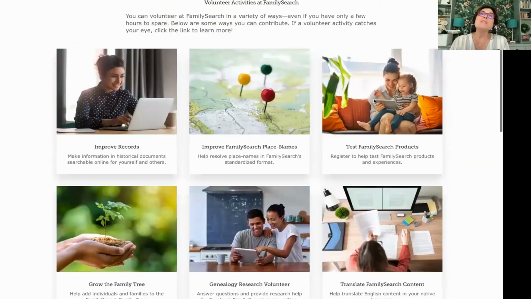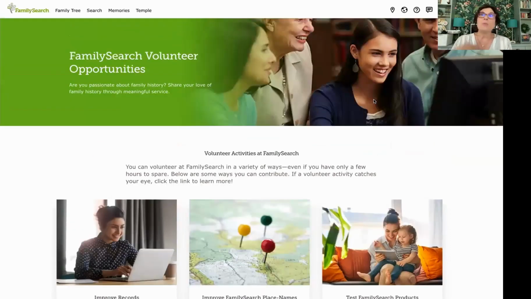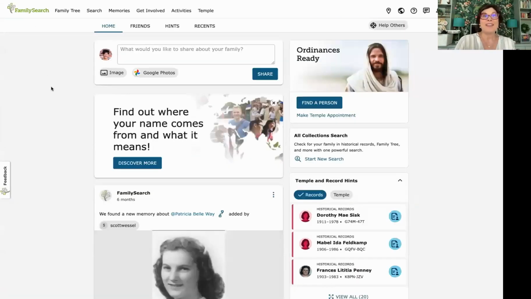So these are just little things that are worth 5 minutes of your time going in and looking at. And I have also found that as I do these little volunteer activities, it helps me understand records better, helps me understand how to write place names, for instance, and how to improve my research and my recording as a genealogist. So I encourage you all to try that.